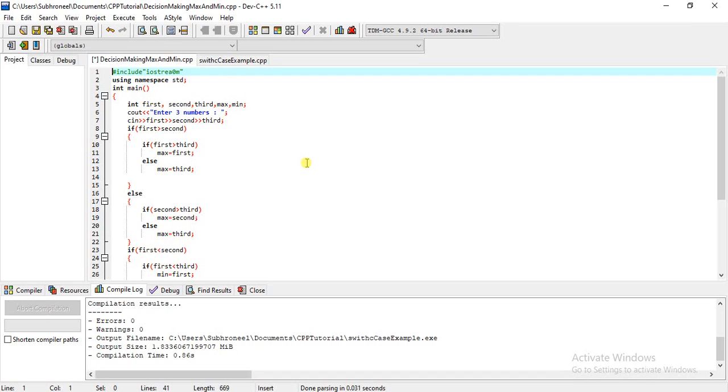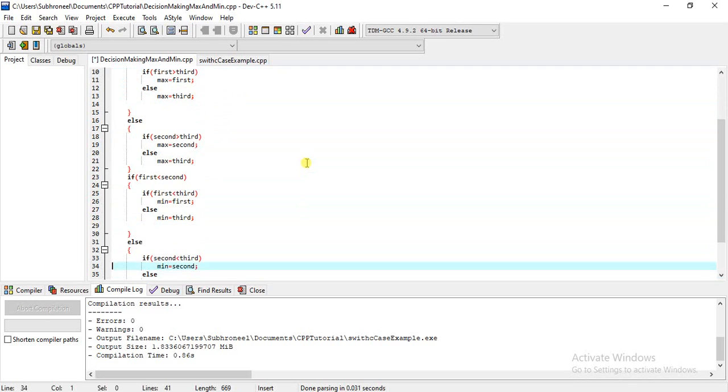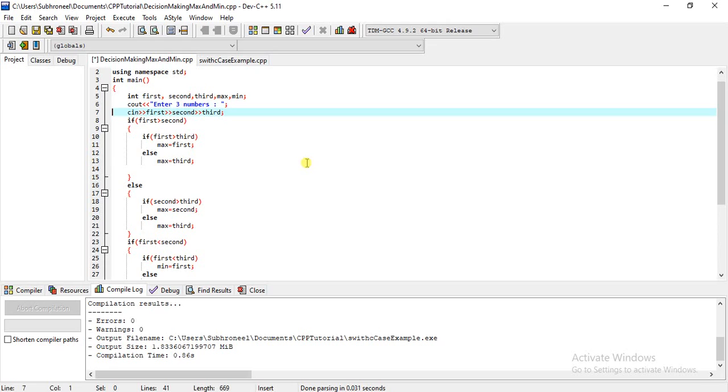Else, if first is greater than second but third is greater than first, that means third is the maximum. Now it comes to the else. When I come to the else part of if first greater than second, it becomes second greater than first. I don't have to write it, because obviously first is not greater than second, so first is less than or equal to second. I'm assuming here that no numbers will be equal. Let us not go into that confusion.